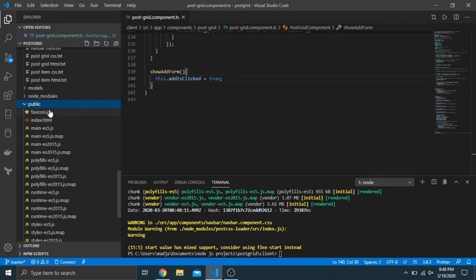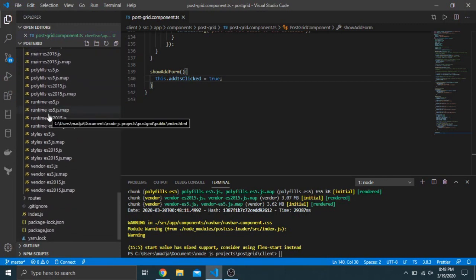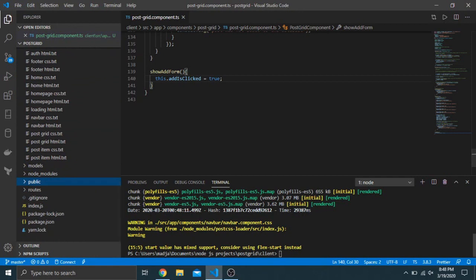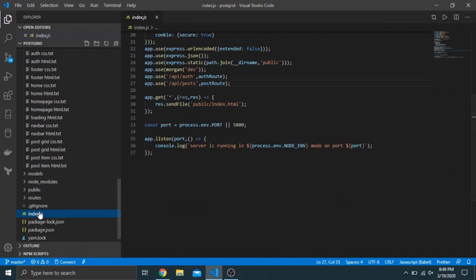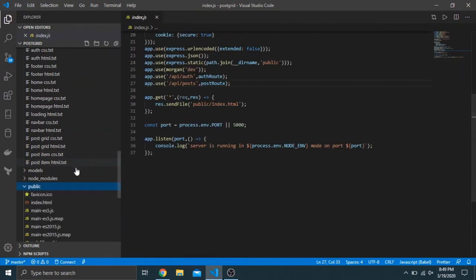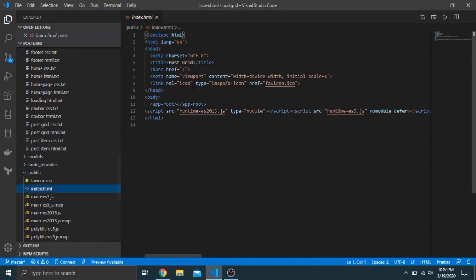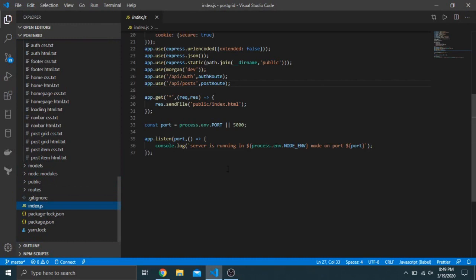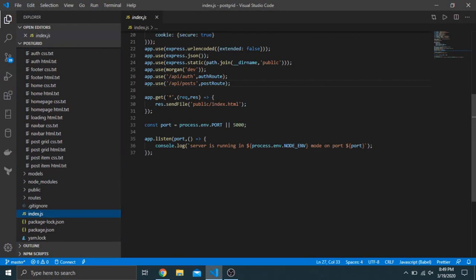Alright, so basically, we have index.html, main, and we have everything here. These are our static assets. Inside of public, that index.html file basically has everything, which is our entire application. It's a single page application with Angular or React, and that's what we redirect them to if it's an endpoint that's not defined by our front end.